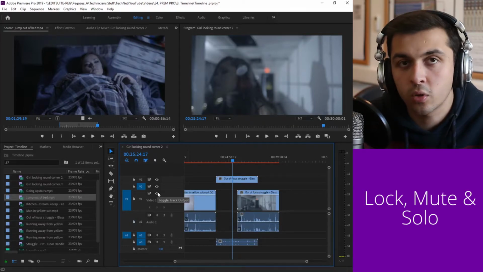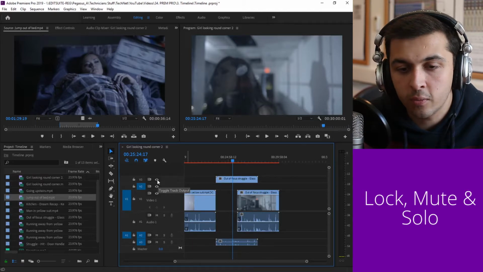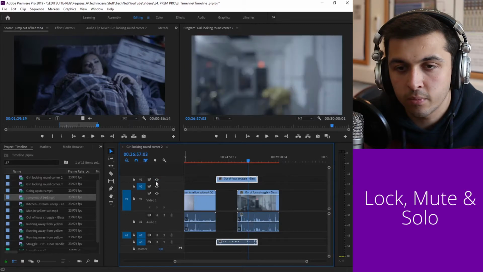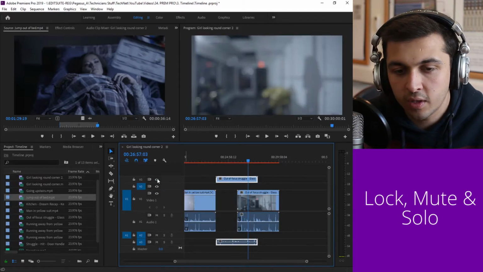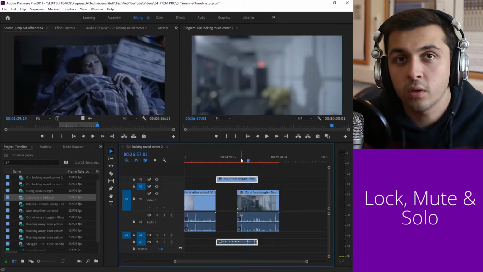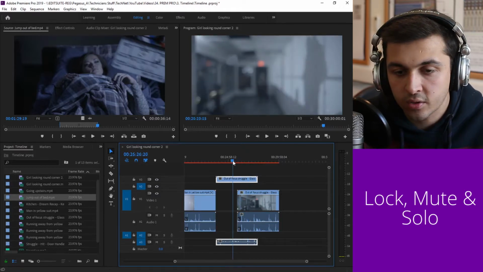You've also got this little toggle track output, so if you don't want to view that anymore and you want to get an idea of what's underneath the clip, I can go from seeing the video on top to the video underneath, I can just hit that little icon there. Very easy to see what you want to turn on and off and toggle the actual output channels.